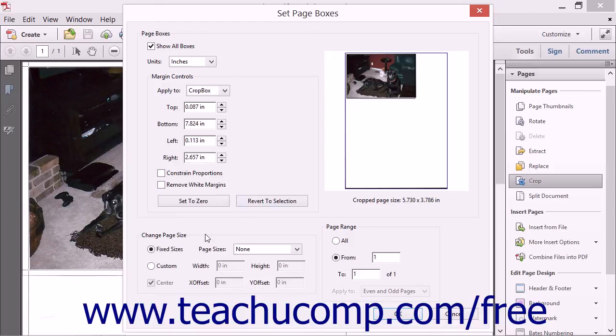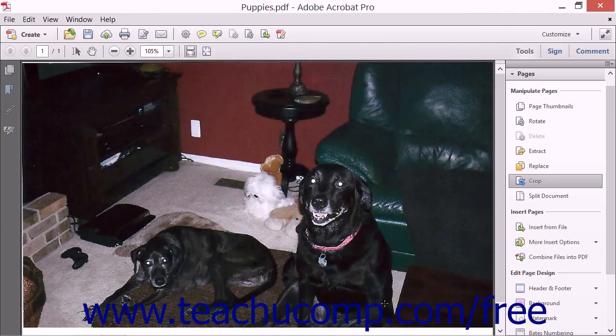In the Change Page Size area of the Set Page Boxes dialog box, you can choose to crop pages to a preset page size, which can be helpful if working on a PDF that will be printed to a specific paper size. In the Page Range section, you can choose to apply the crop operation to all of the pages in the document, just one page, or a range of pages. By default, Acrobat will apply the crop only to the page with the cropping rectangle. Once you've made your selections, simply click the OK button to execute the cropping operation.